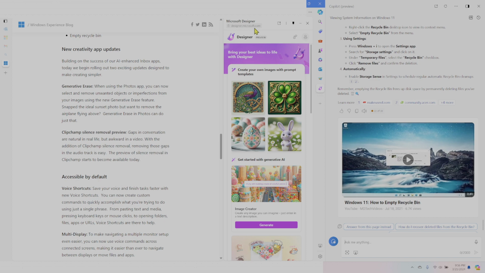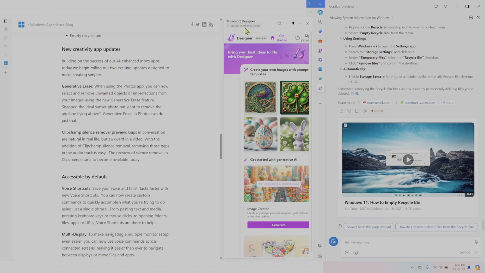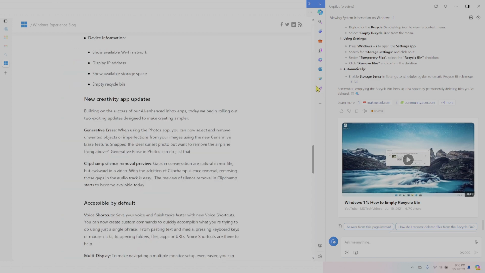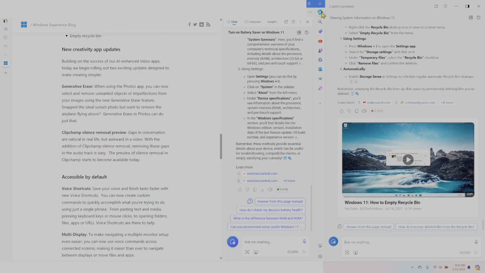Personal account, you can log in. I don't think it works with a business account. And from here, you can actually use DALL-E 3 to generate images. Okay. In the past, you needed to use this Designer. But now what you can actually do is you can use Designer directly in Copilot.